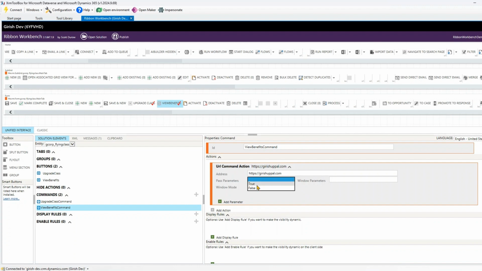Now pass parameter, if I put it true, then I need to add a parameter. So I need to specify a string, integer, decimal, boolean, or it's of type CRM parameter. So we can add those kind of things over here. Now just to keep it simple, I will just say window mode is window, or modal dialog, or modeless dialog. So let's pick up modal dialog. Okay, and then do this.